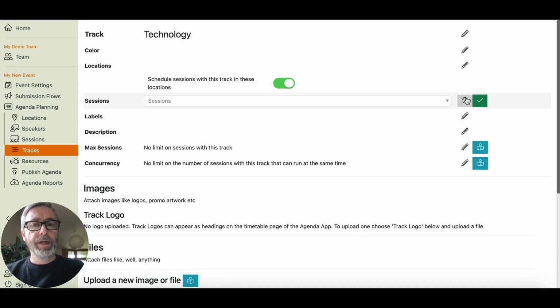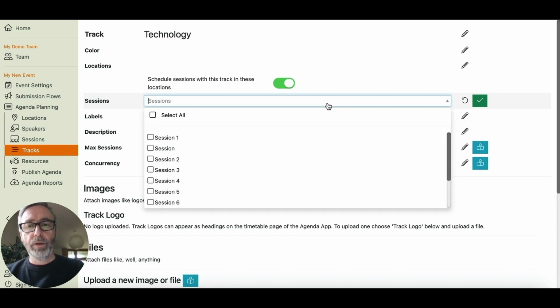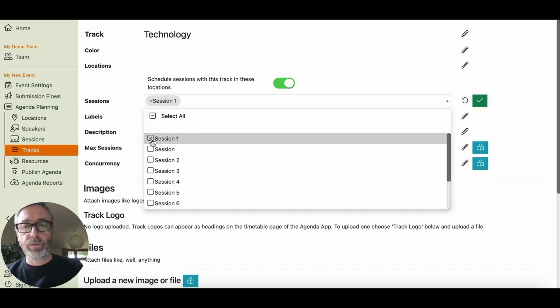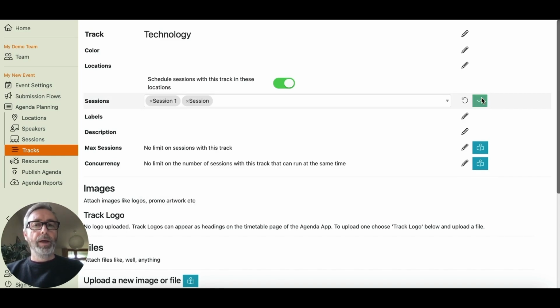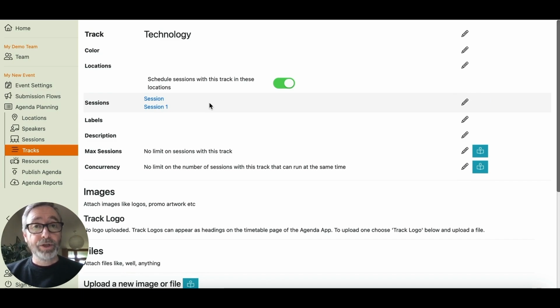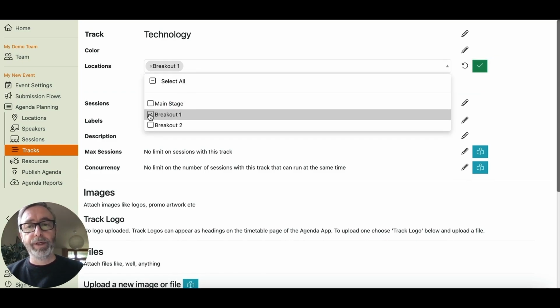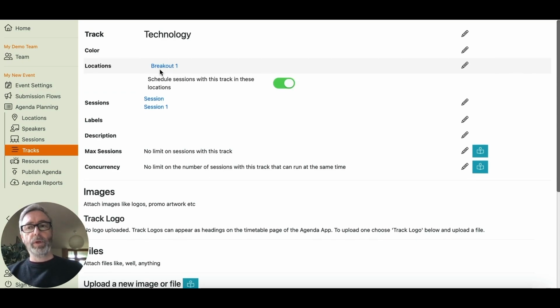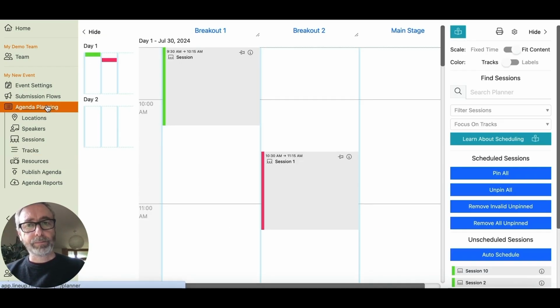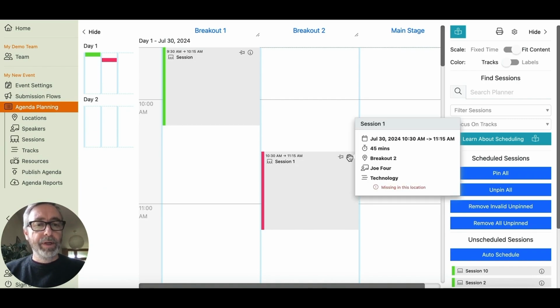I'm going to associate my two scheduled sessions with this track, so session 1. And I'm also going to associate this track with one of my locations. So I'm going to say I want all of my technology sessions to happen in breakout room 1. If we go back to our agenda planner, we'll now see that this session has turned red again. And that's because if we mouse over here, it's telling us that the technology track doesn't belong in this location.